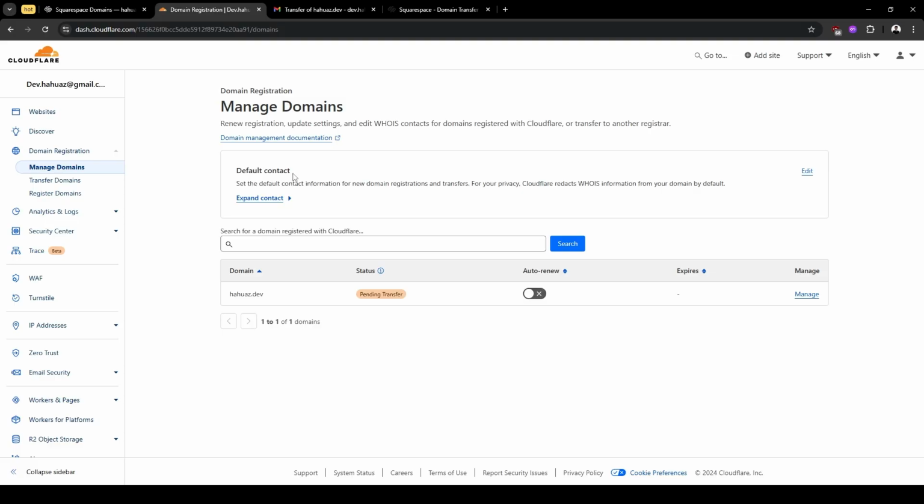So after completing all the steps, this is how our manage domains page looks like. It says our status is pending transfer. It will take 4 or 5 days. I suggest you check this page every day, so if there's any error, you can resolve it directly.